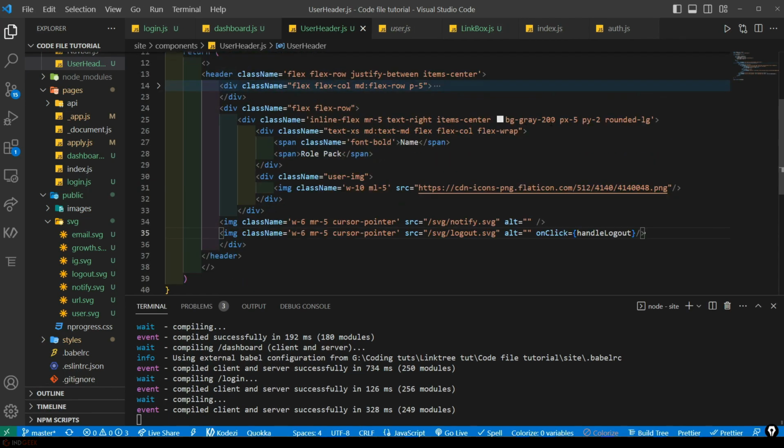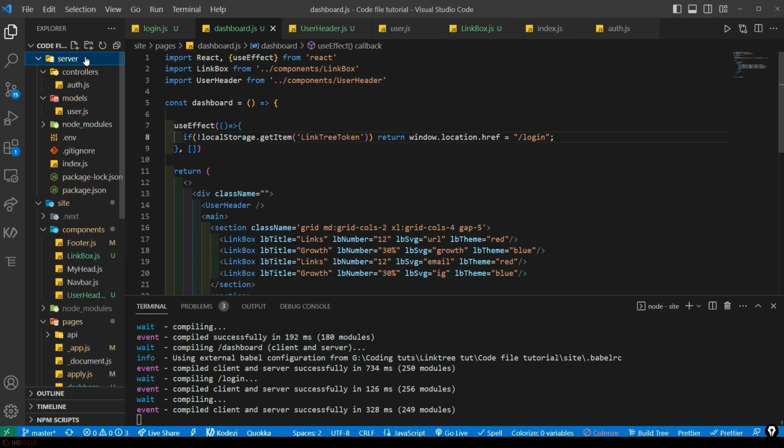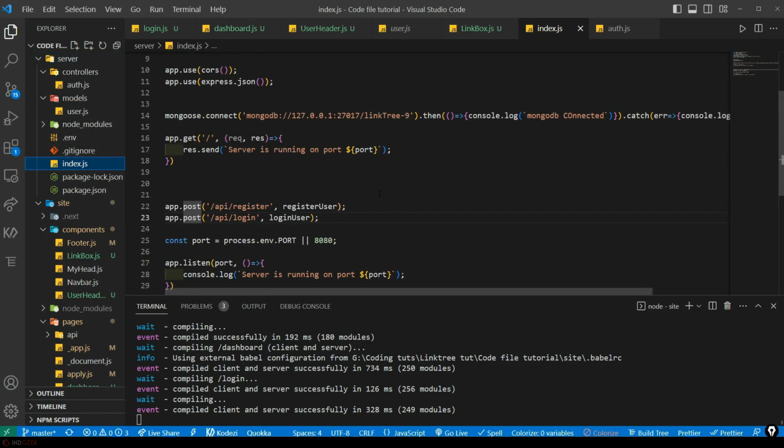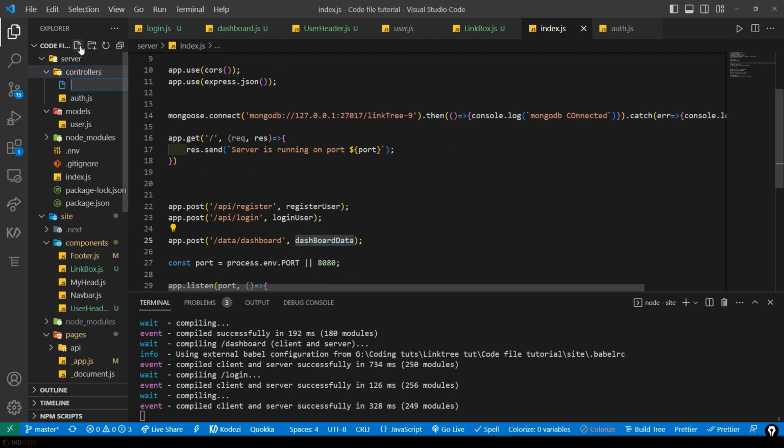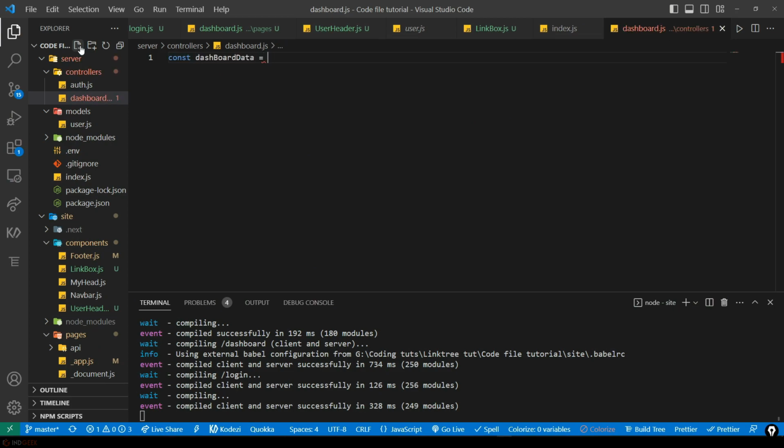Now let's make this dynamic, the dashboard. For that we will come to our Node.js in index.js, create app.post on path /data/dashboard, and it will execute a function named dashboardData, and we have to create this function as well. In controllers, create dashboard.js. Now the function, it will receive two parameters, request and response. And before implementing, we also need the data.